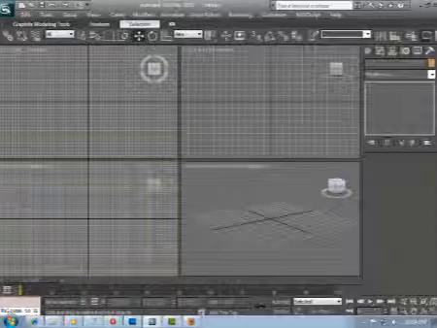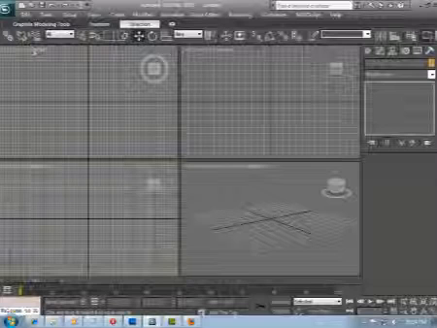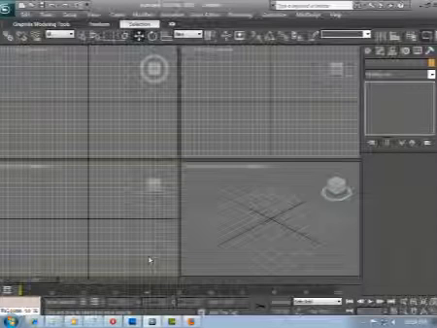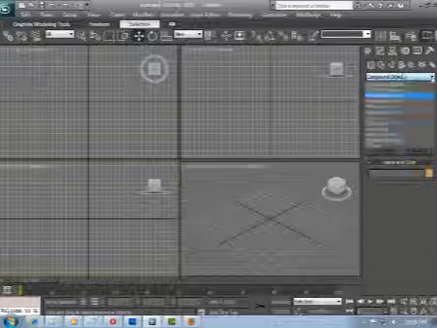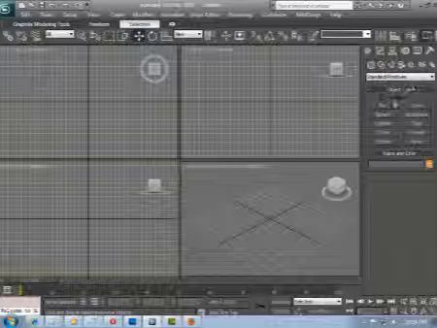Let's start with a new scene. I'll hit Z to square up. First of all, we need to create a geometry in the standard primitives, and we want a simple box.